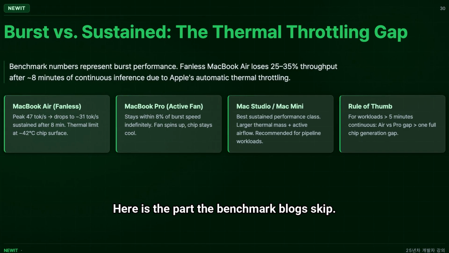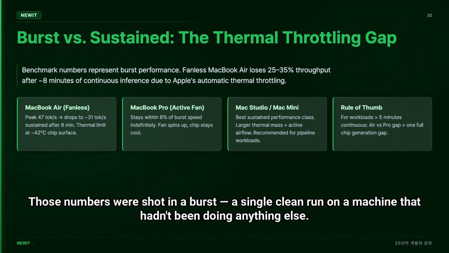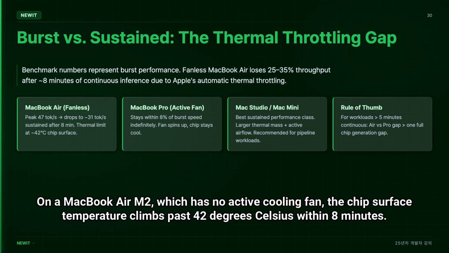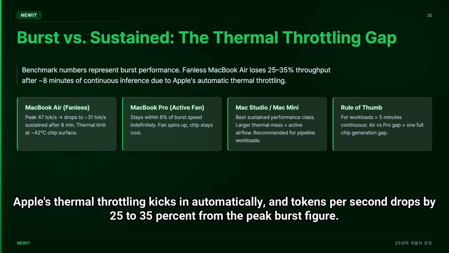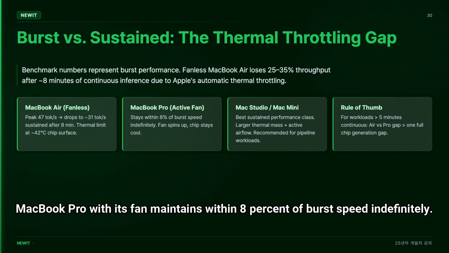Here is the part the benchmark blogs skip. Those numbers were shot in a burst, a single clean run on a machine that hadn't been doing anything else. Now run the same model for 20 minutes continuously. On a MacBook Air M2, which has no active cooling fan, the chip surface temperature climbs past 42 degrees Celsius within 8 minutes. Apple's thermal throttling kicks in automatically, and tokens per second drops by 25 to 35% from the peak burst figure. A 47 tokens per second headline becomes 31 tokens per second sustained.